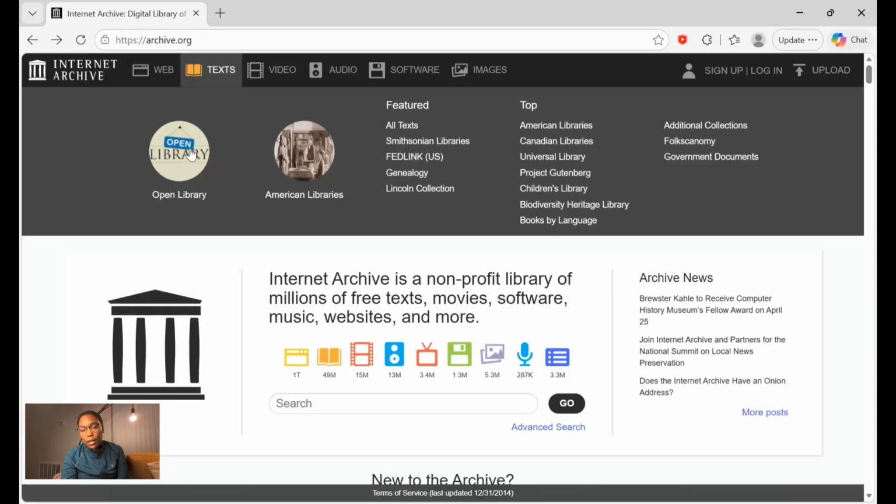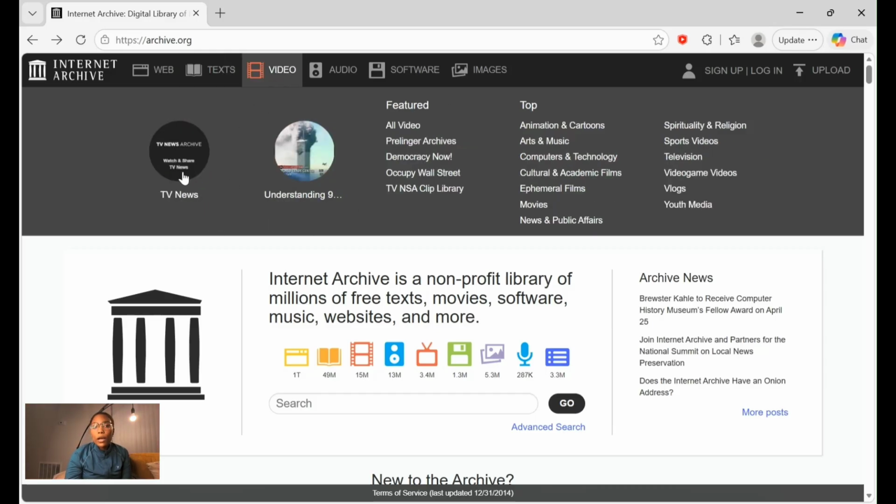So that's just an example of one of the subcategories here for text. Let's go to video. So you have your TV news archive, watch and share TV news. This one is about understanding 9/11, and it's a whole archive of video clips and news stories that happened around that time. You have your featured, all video, your top animation and cartoons, arts and music, spirituality and religion, television. Let's go into movies.